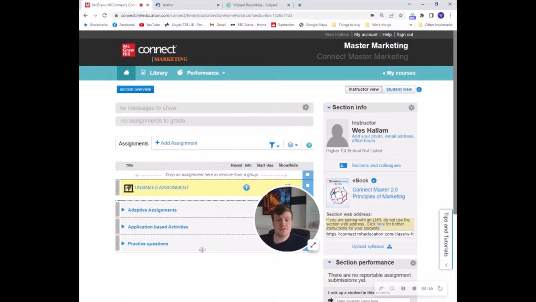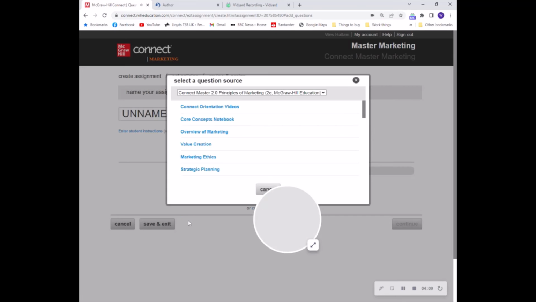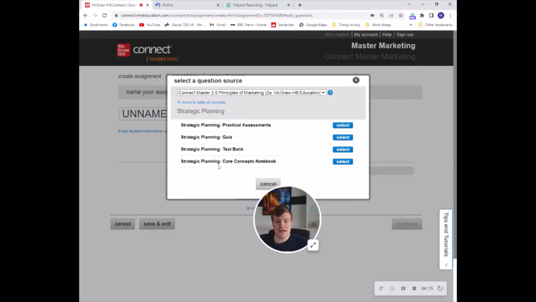We can also use the extensive question bank within Connect Master Principles of Marketing to test students on specific examples of questions that we want them to go and look at. This can be done by using the question bank, which allows us to select from all of the different topic areas that are being covered as part of this piece of work. And then we have a range of different question resources that we can use, from assessments to quizzes and test banks, and also using the core concepts notebook that is available as part of Connect Master.